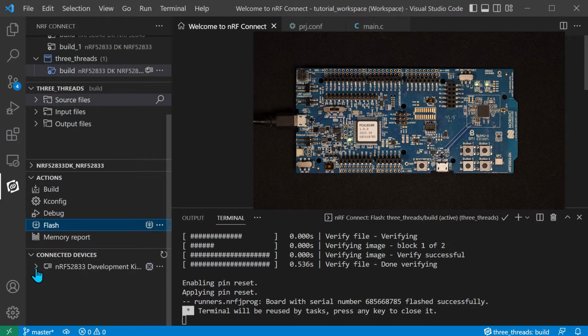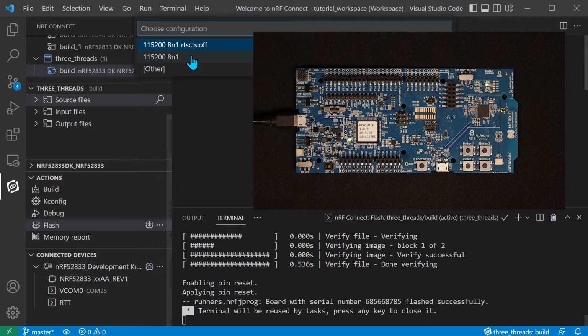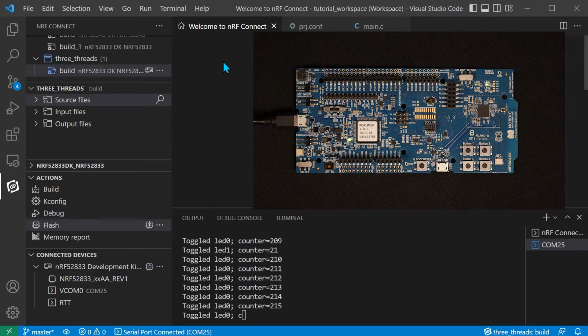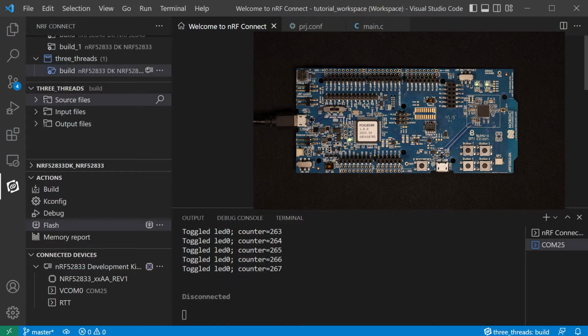When we flash this to the board, we see that LED 0 toggles about 10 times for each time LED 1 has toggled. If we open the serial terminal, select the correct baud rate for our board here, we can indeed confirm that strings are being written, and if we stop the terminal, we can confirm that LED 0 has been toggled 10 times as many as LED 1.